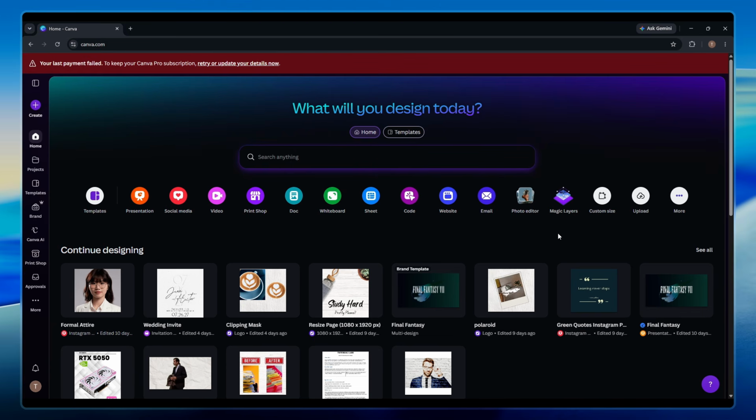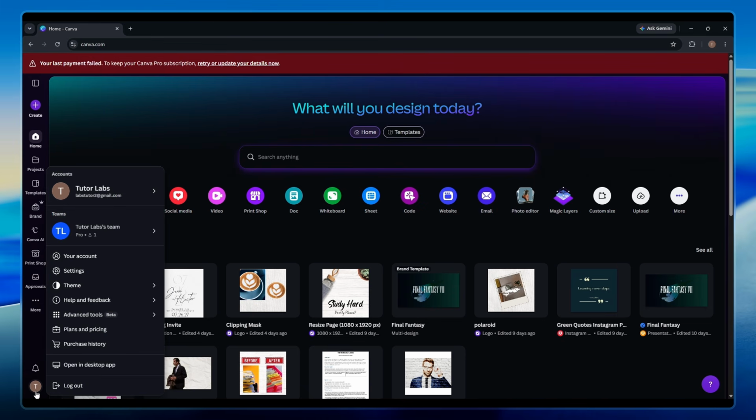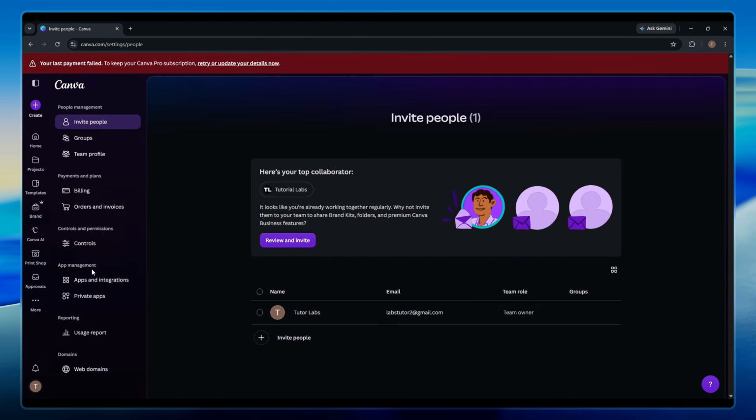Once you're there, direct your attention to the left sidebar of the screen. Scroll down to the bottom part of this sidebar and you'll notice your profile icon located there. Go ahead and click on it to access your account options. From the menu that appears, select Settings. This is where you'll find all your account configurations and subscription details. The Settings menu gives you full control over your Canva account, including billing and plan management.